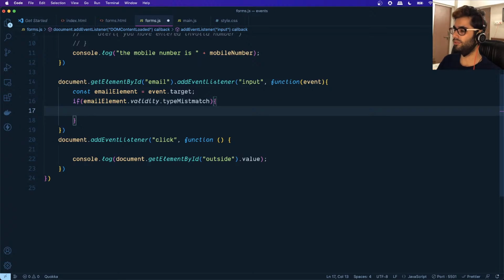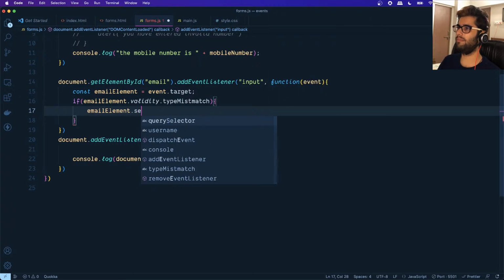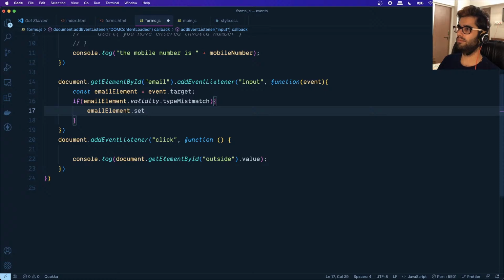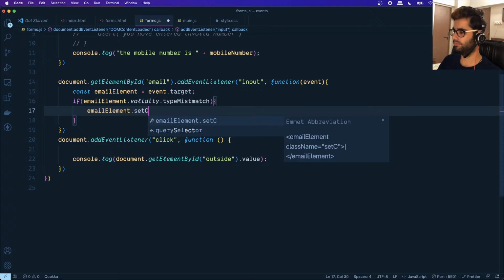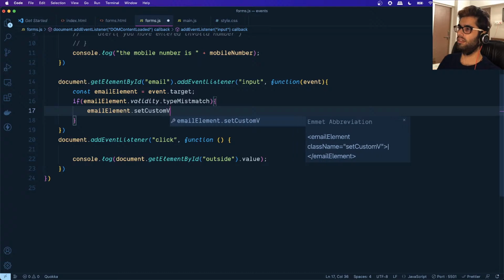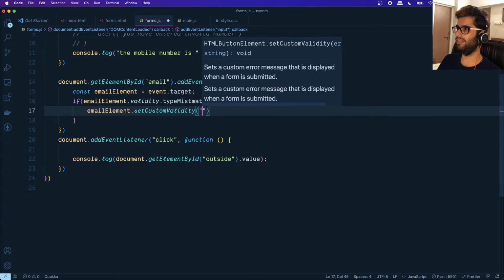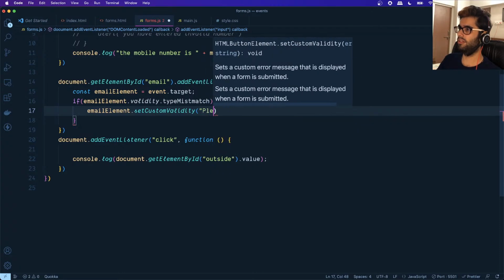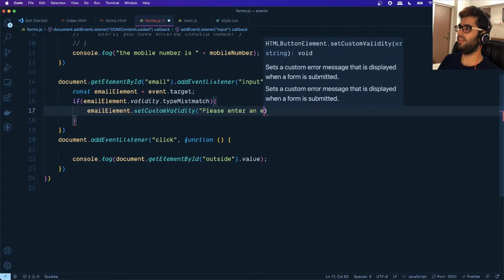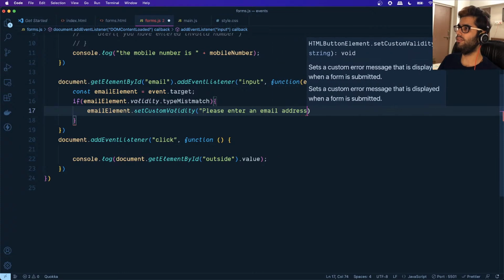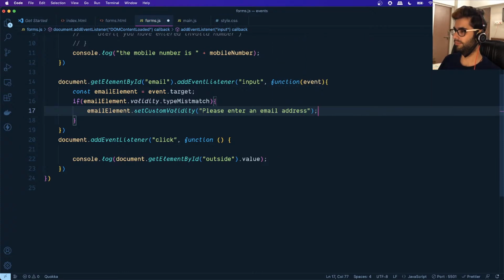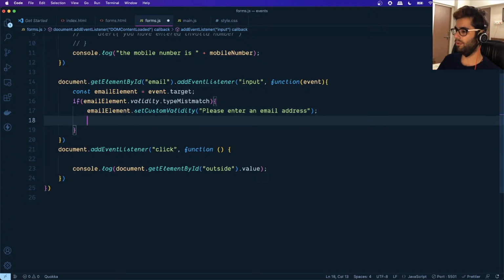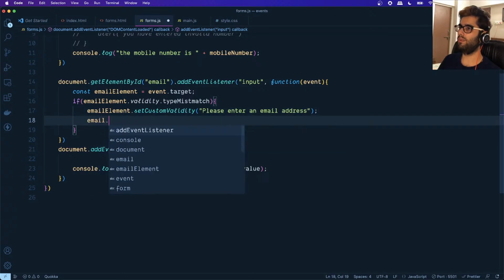All right, so when that happens, you will say email element dot set custom validity. Okay, so using this we can add a custom message. We will just say please enter an email address. Okay, and what we want to do is we want to report this.